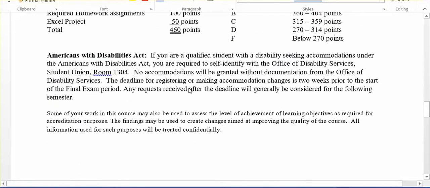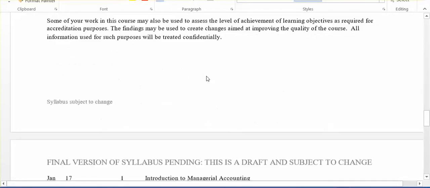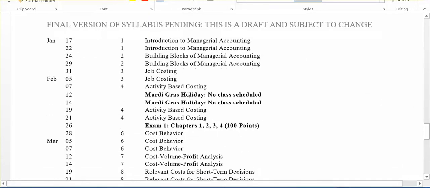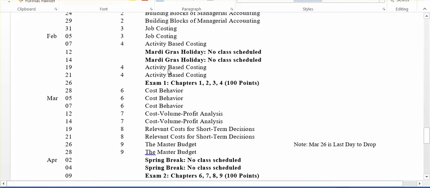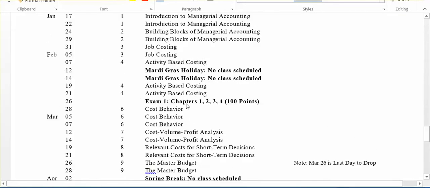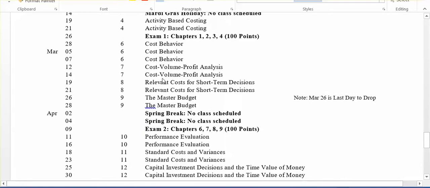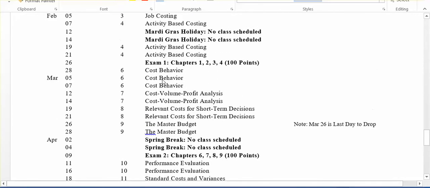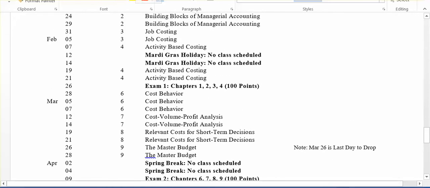I want you to notice the grading section of this. If you have any questions, it's really important. I also want you to notice that I have a schedule for every day this semester, so you know when your exams are, what's covered on the exam, and other things like that. So it's really important that you have this information. It answers a lot of your questions.